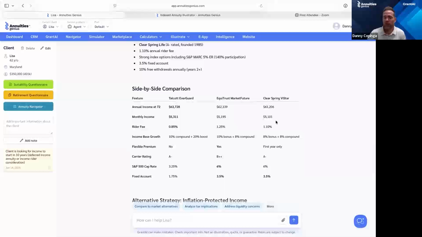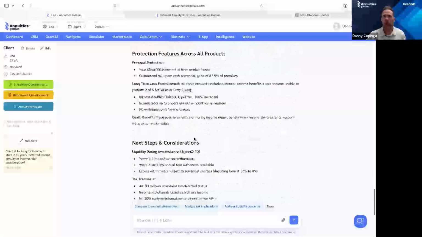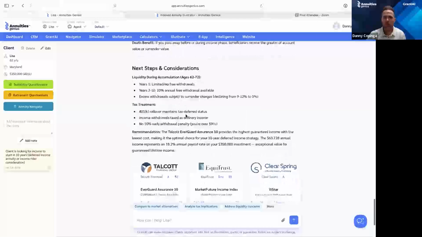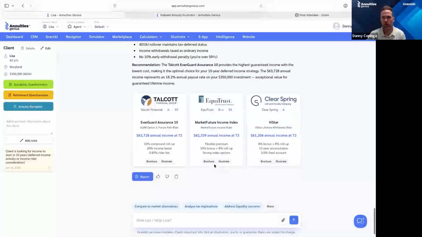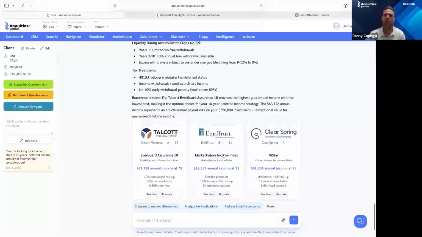This again is great for suitability. So I'm not just picking ClearSpring because I get, I don't know, a carrier bonus or something like that. I can show I'm making a non-biased recommendation based off of XYZ. Here's everything detailed, so I have track of all of it. And if I scroll down, here's the next steps and basically the breakdown of each one that I can jump into and show illustrations, brochures, all of that.